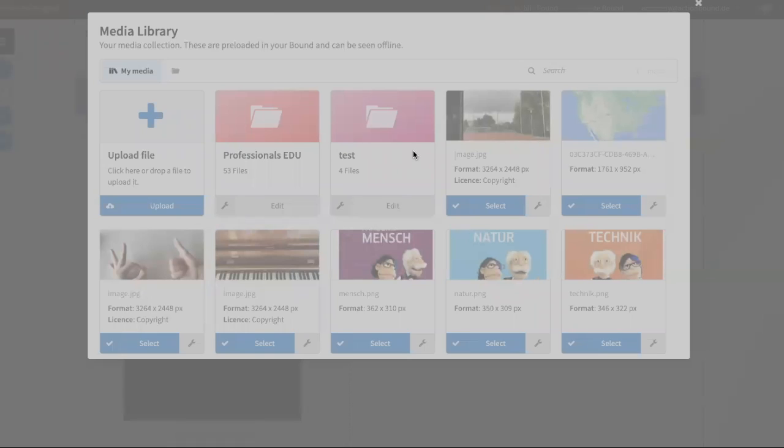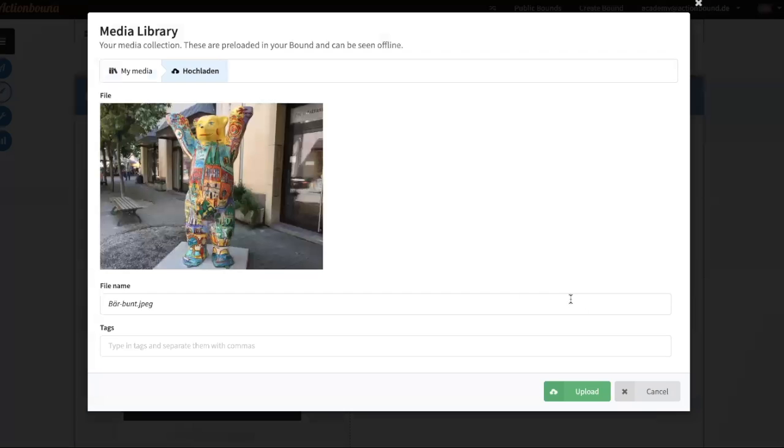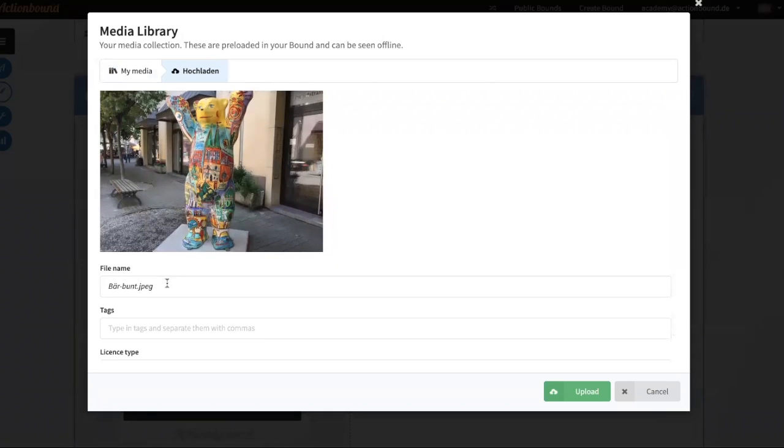But I want to go to Downloads. And this is where I have this picture of a bear. And I will upload it. So this is what it looks like. I'm completely fine with that. You have the file name here, so you can check whether it's the correct file.